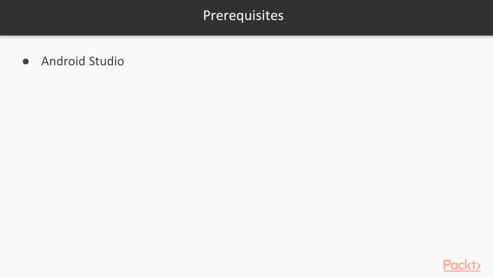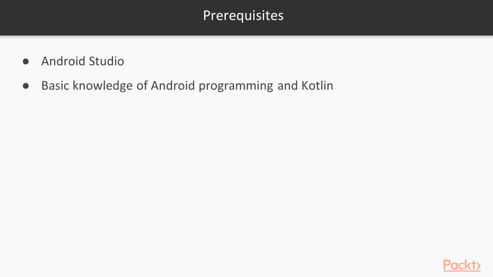Prerequisites of this course are pretty simple. Any computer running Android Studio on it, you can run a simple Hello World app on your computer using an emulator, basic knowledge of Android programming, and of course Kotlin. In this tutorial, I assume you're comfortable with the basics of Android programming.